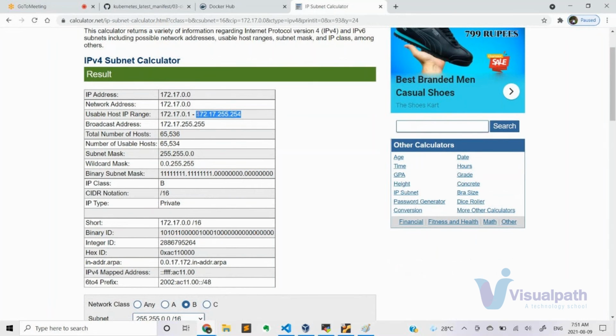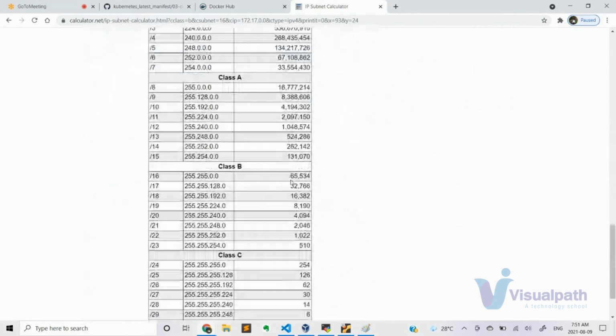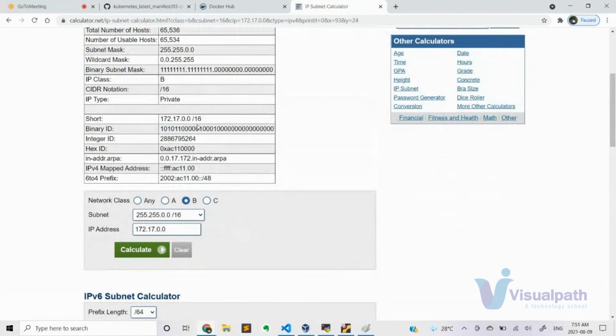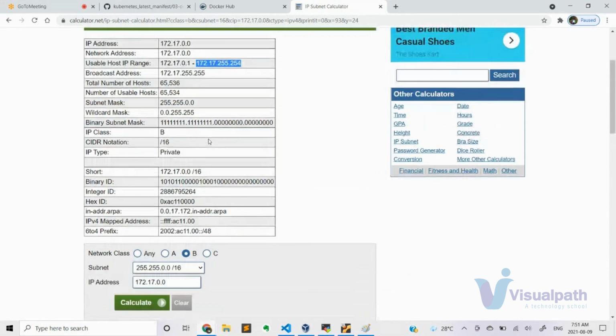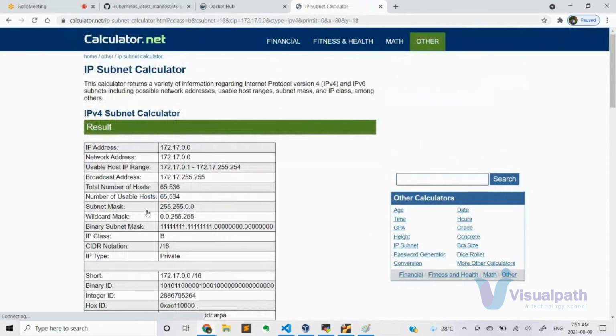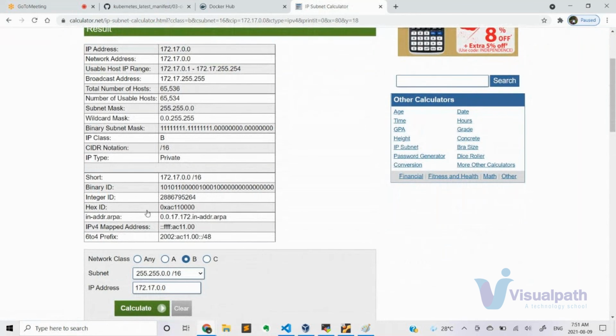If you want to see that, I think this table is huge, so that's the reason they don't show you. It is too huge actually, so they don't display it here. Sometimes they display, but here it is not displayed.